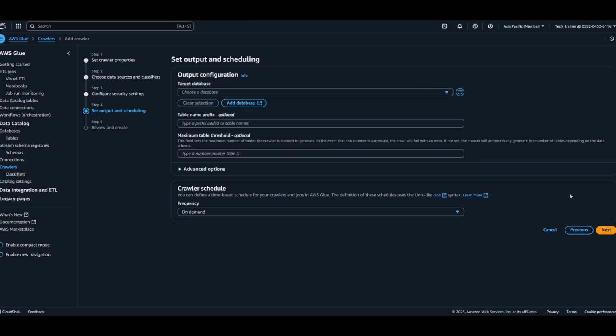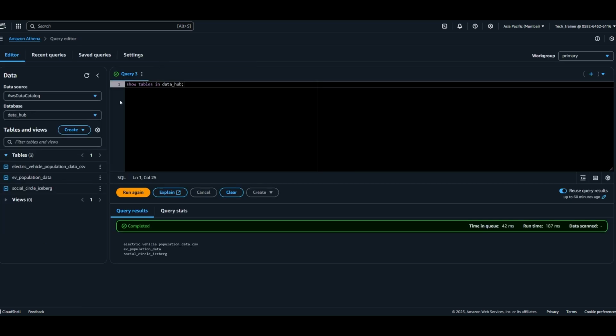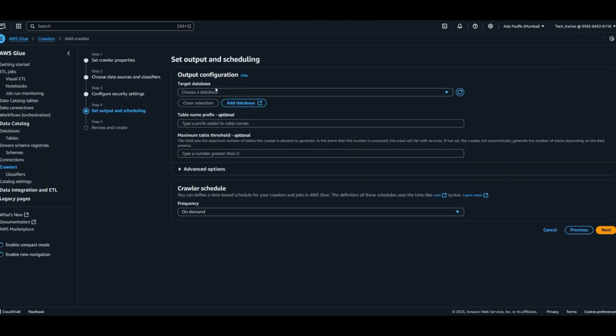I'm going to click on next. And then I have to pick a database. So as I just showed you, in my query data, the data hub database that is already there, I've created, I'm going to use that one. So I'm going to choose data hub instead of default.